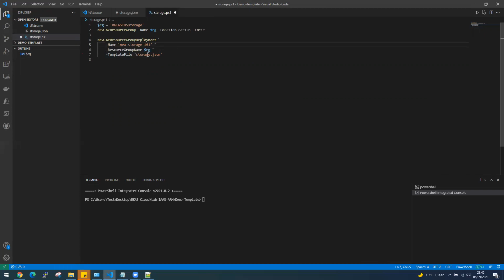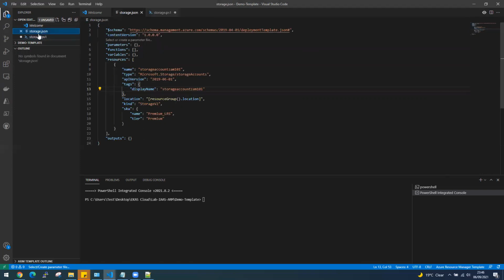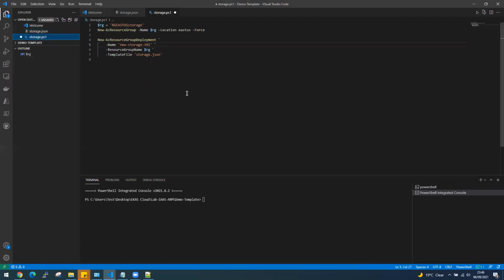So what this is telling it, the PowerShell pick the storage.json file, and that's where we have defined our storage account. And if you do Control S, it will save. Now let's try to run it.